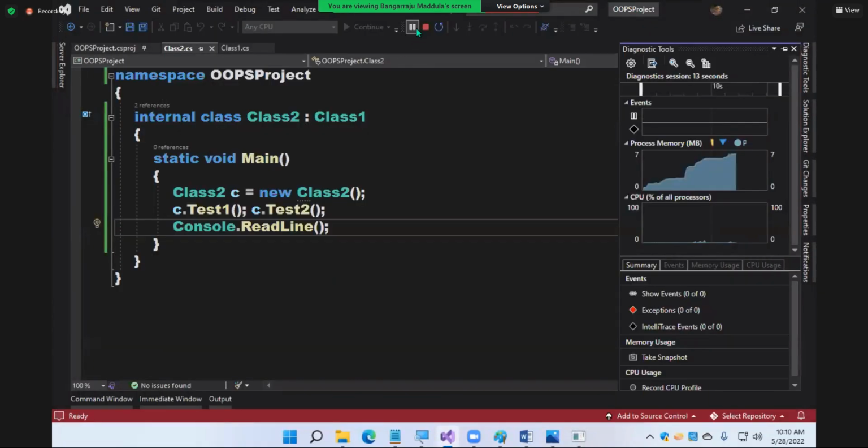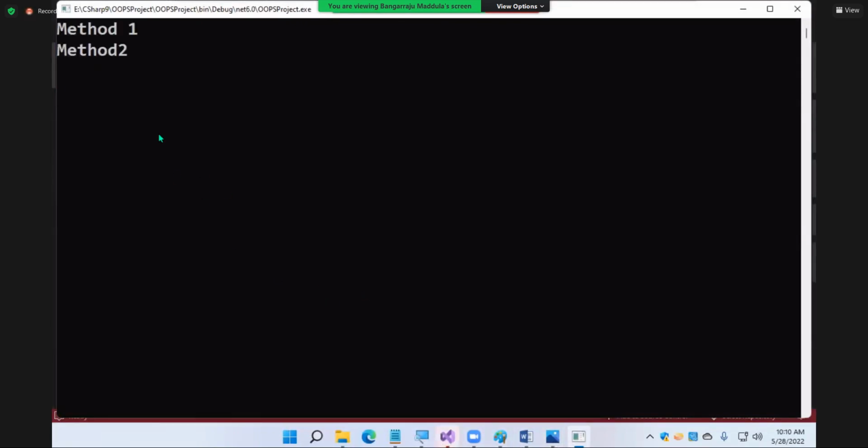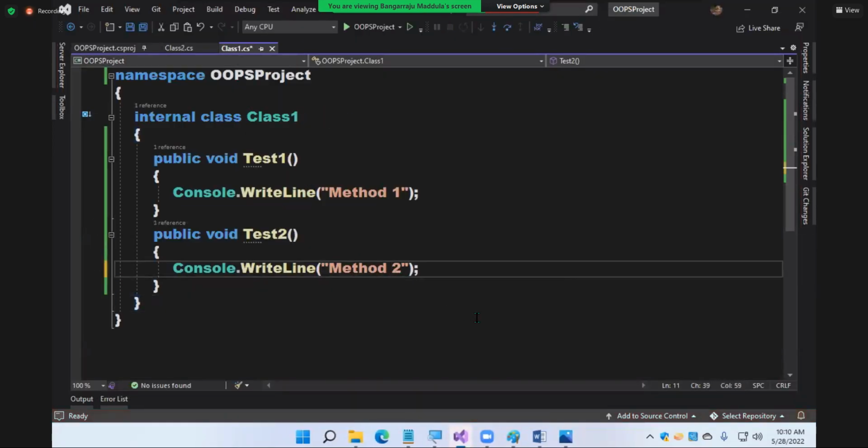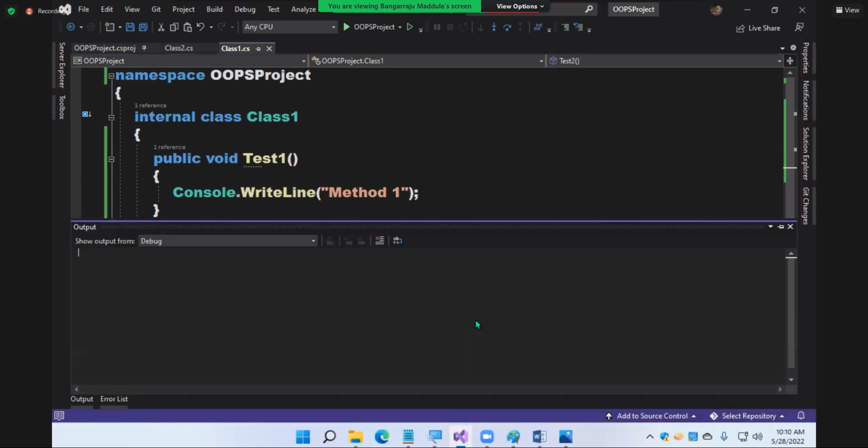Just a minute here. It's taking time to compile. Sometimes it happens, it may not respond fast. It's a normal program, not about inheritance. That's a problem with Studio because in the background it will be doing a lot of activities. It may not show the output immediately. It may take time. Don't worry about that. Okay, fine.